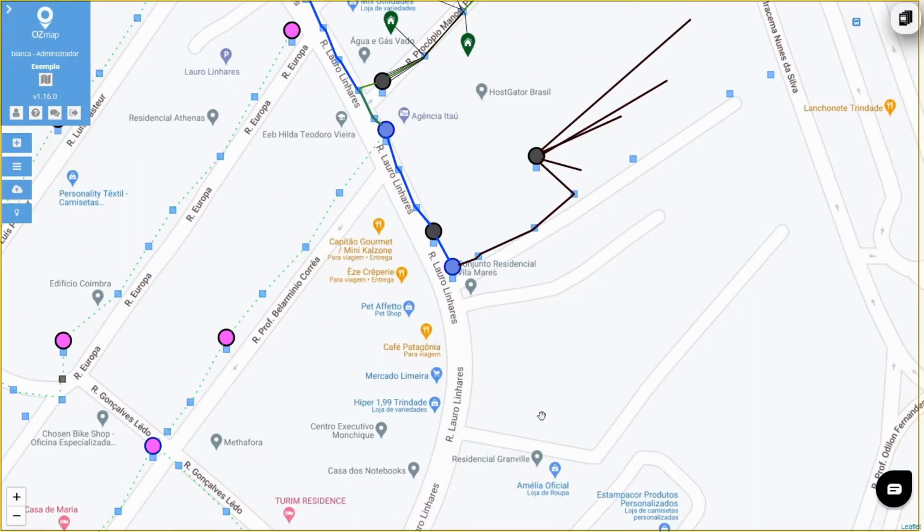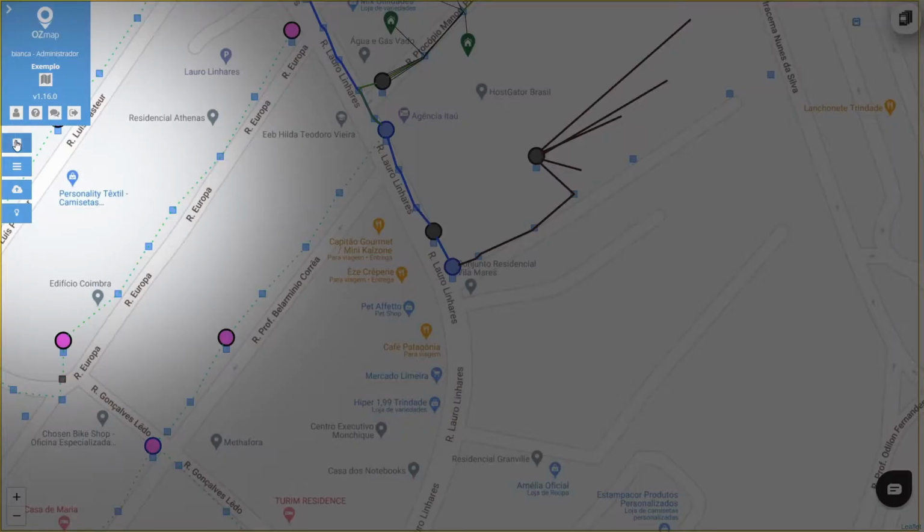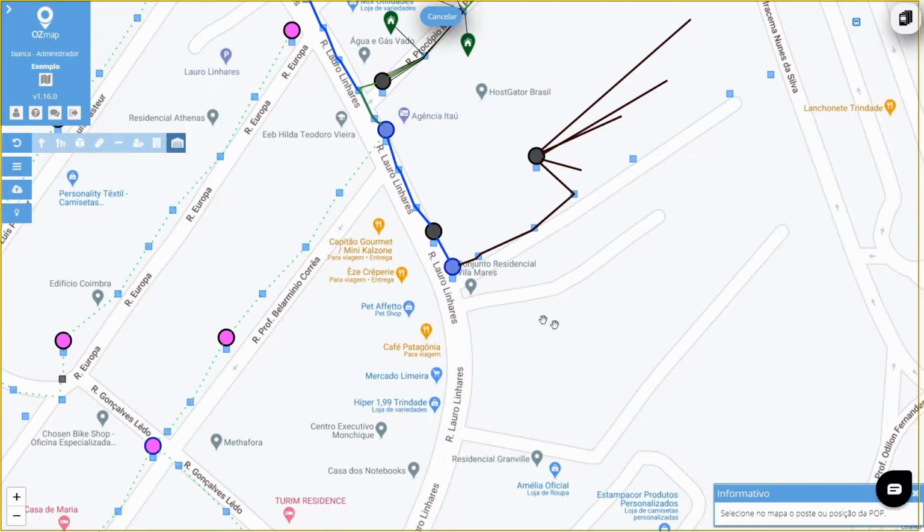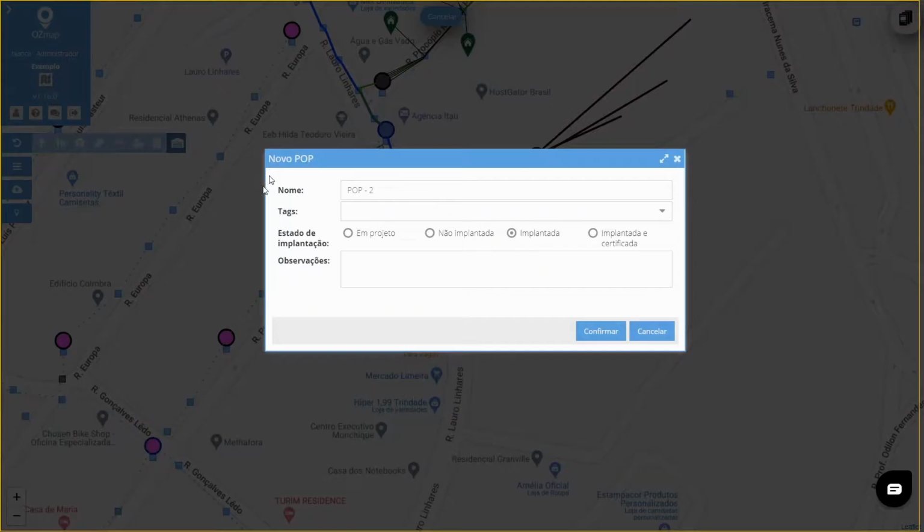To add a POP on OZmap, you need to click on that first icon on the left-hand side under Network Expansion, and the last option will be to add a POP. Then you select the place on the map where it is located. And here in this new window, you need to enter some characteristics.